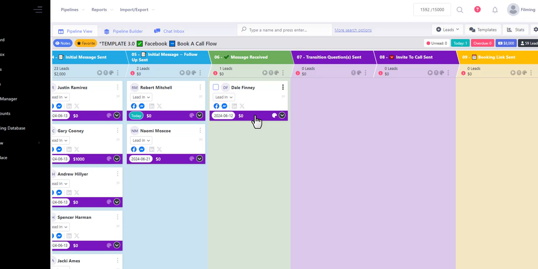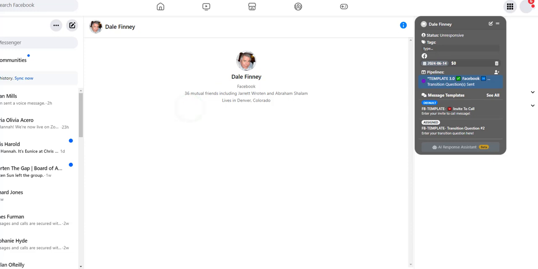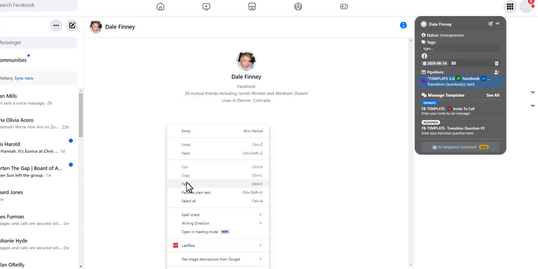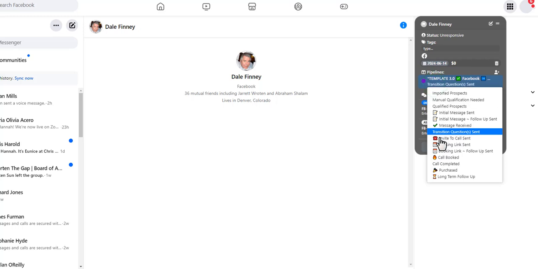You may need to converse back and forth a bit until you can move this card into a stage further down the pipeline. When a card is in the transition question sent stage and the card says today or overdue, click the messenger icon. If appropriate to send your invite to call template, then go ahead and simply paste the invite to call message template, then click send. If you want to use the overlay, you can simply click the stage that they're currently in and move them into the invite to call sent stage.